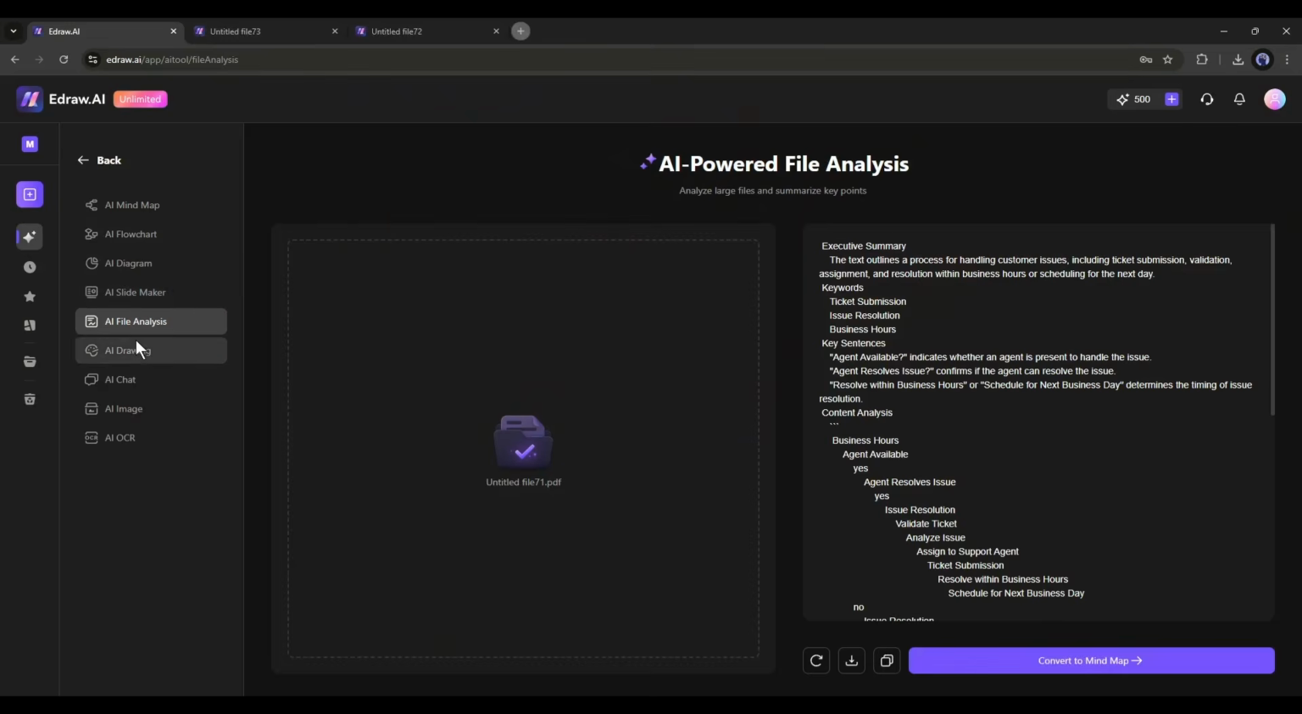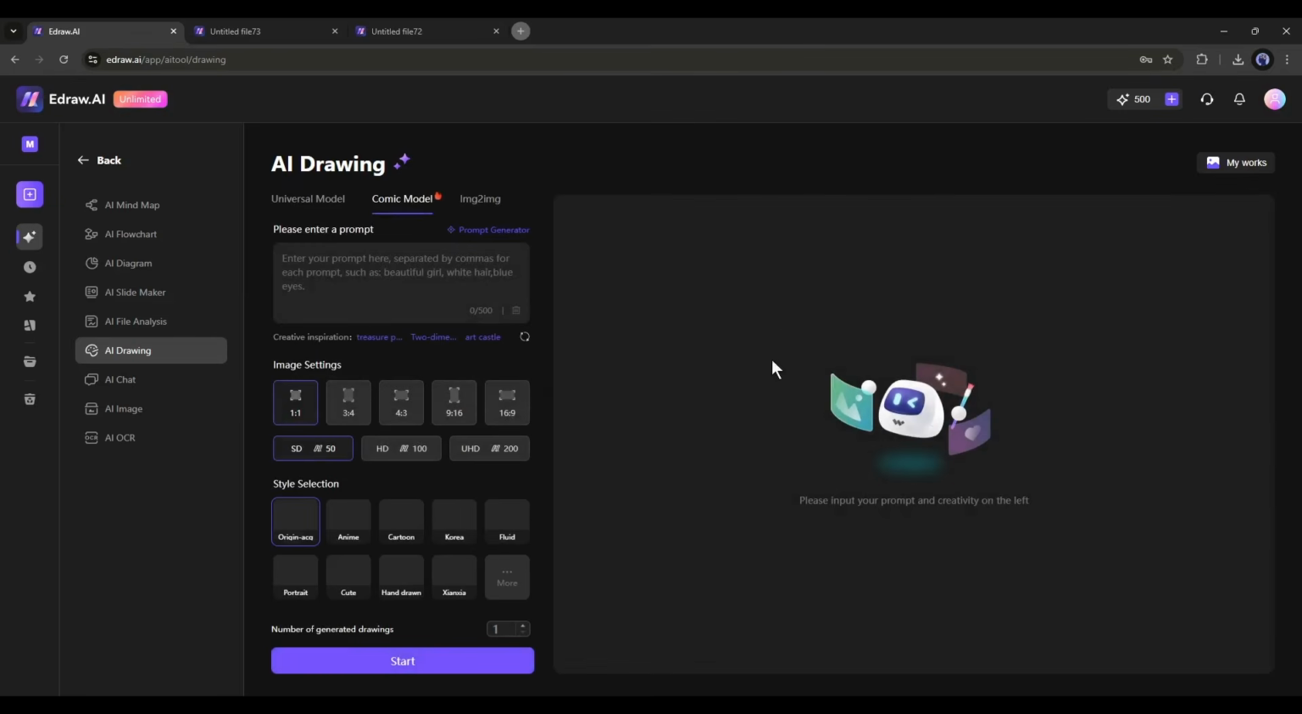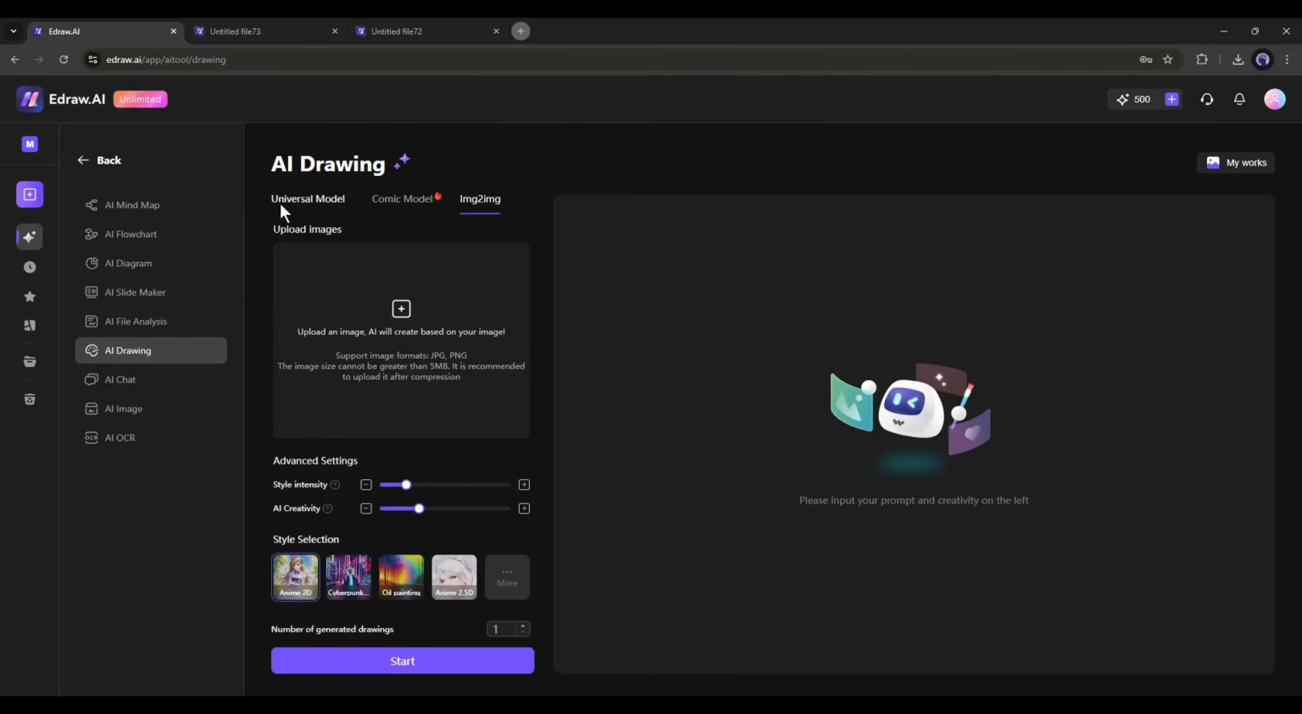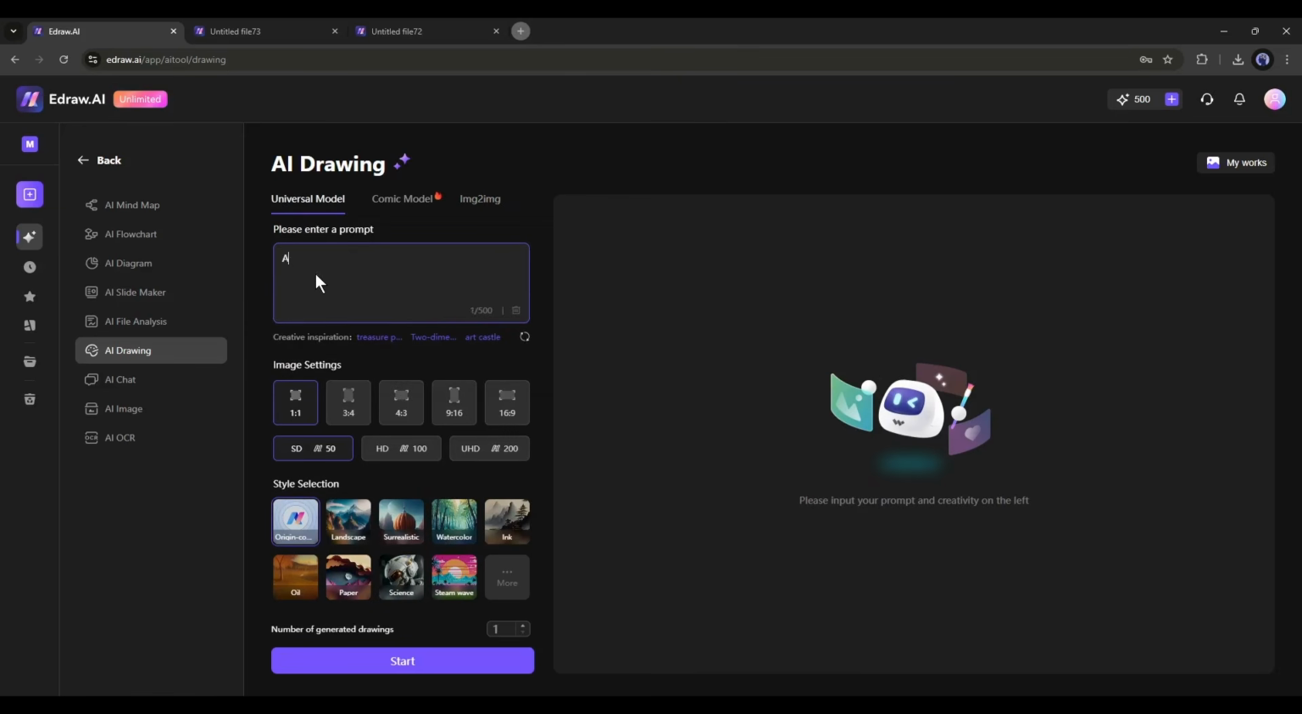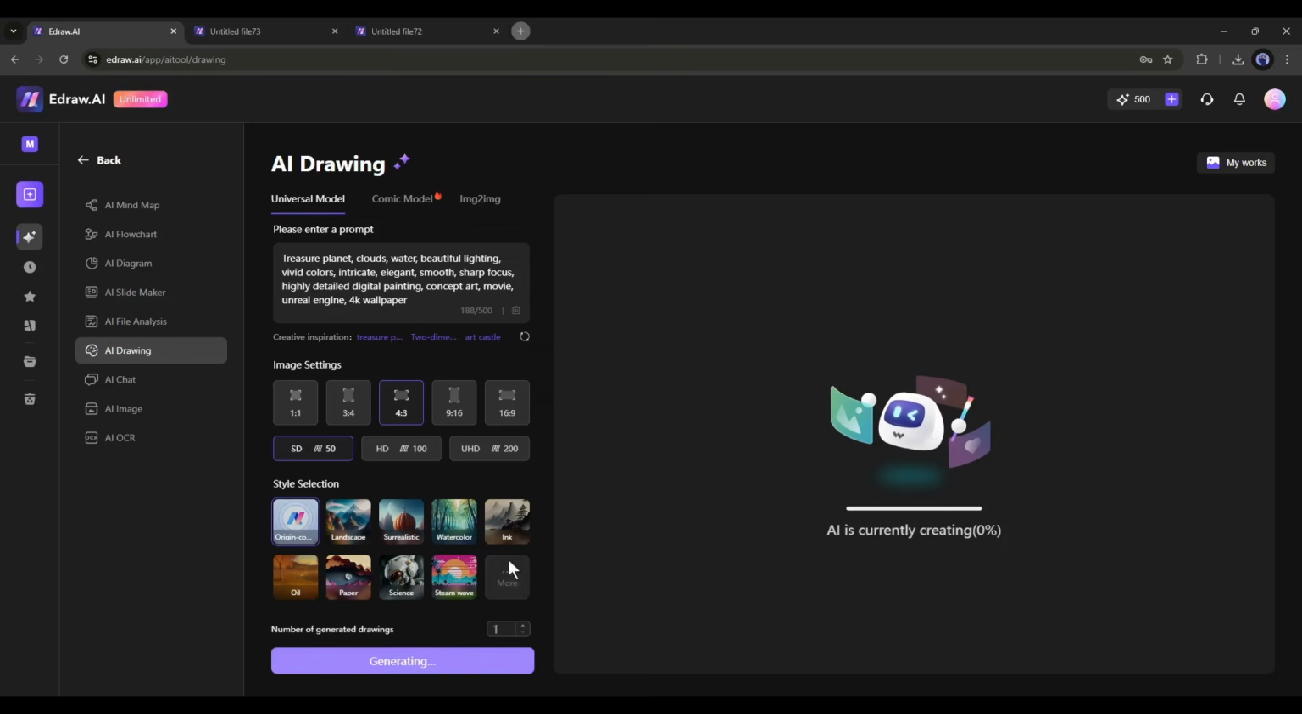Okay, next, we have the AI Drawing feature. With this feature, you can generate any kind of image. First, you have to select a model between universal, comic, and image to image. After that, enter the text prompt in this box. Next, select the aspect ratio and image quality. After that, you have to select one style from here. Once everything is set, hit the Generate button.